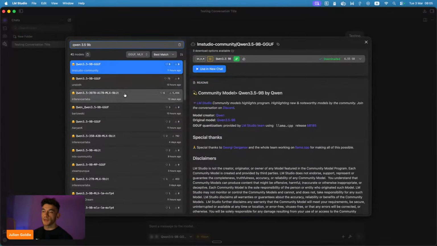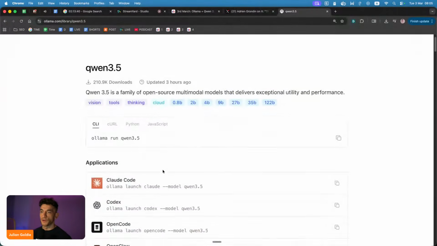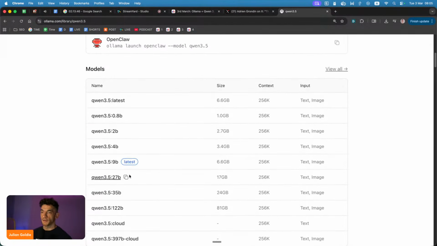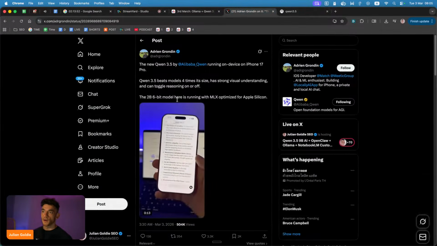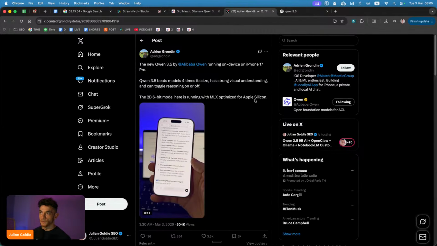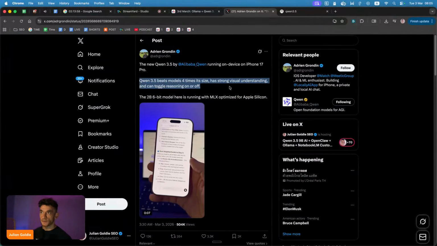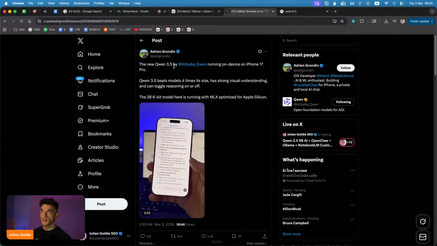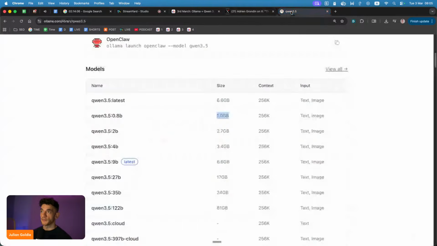If you run the 9B version or even lower versions of this, then you can take smaller models and run them on even more lightweight hardware, right? So, for example, here you can see that 0.8B is available. That's just 1 GB large, and people are running it on an iPhone 17 Pro. So that's how small this is. Qwen actually beats models 4 times the size, which is pretty crazy. And you can see an example of it running on a 17 Pro. This is a video by Adrian.